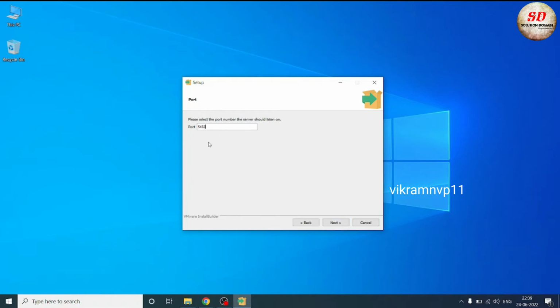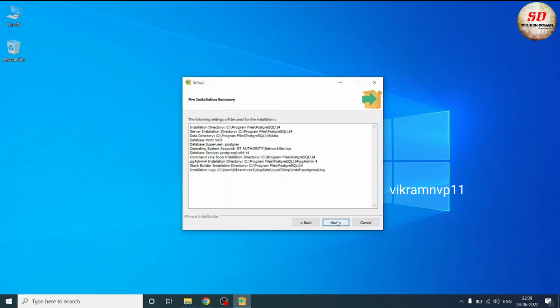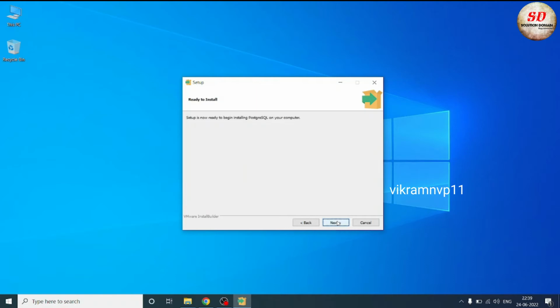Just remember the port number and click on the Next button. Leave this option as it is and click on the Next button. Again click on the Next button. The installation will begin and it will take some time depending on the speed of your machine.